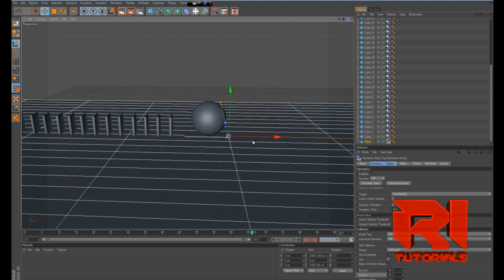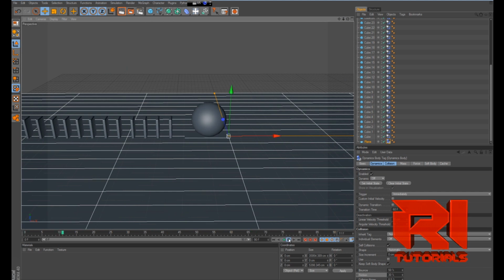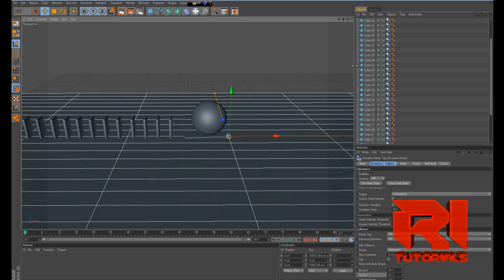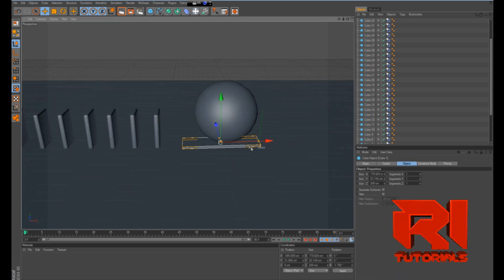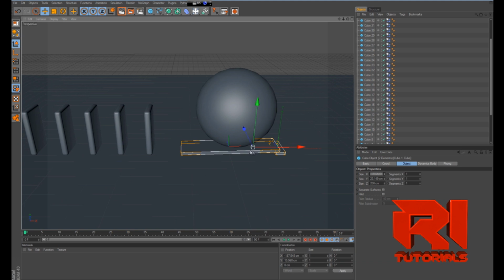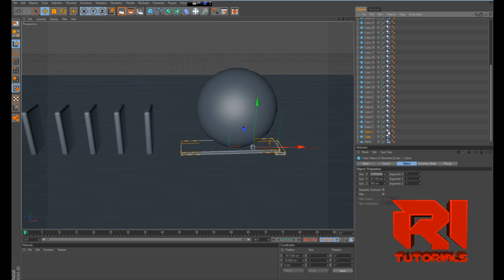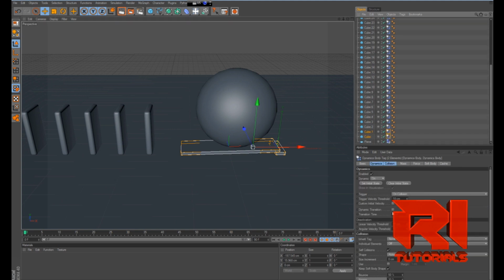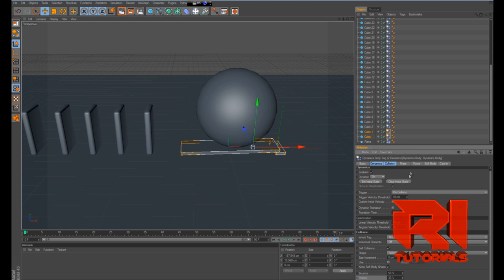And as you can see, our sphere pushes down on the ramp. So to prevent that, select the ramp and select that little rectangle below it, and select their tags, hold shift, select them, and now go to trigger on collision and trigger velocity threshold, increase that to around 1,000, maybe 2,000. Now it shouldn't fall through.